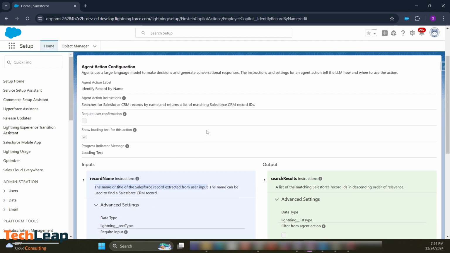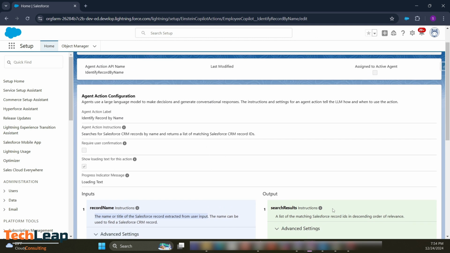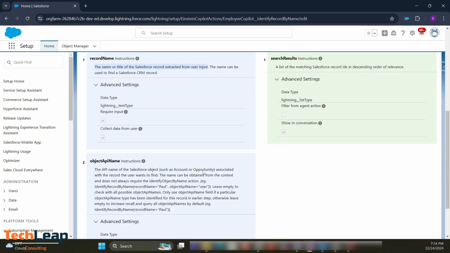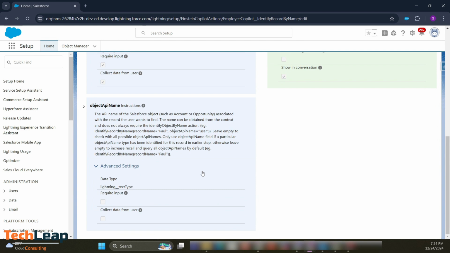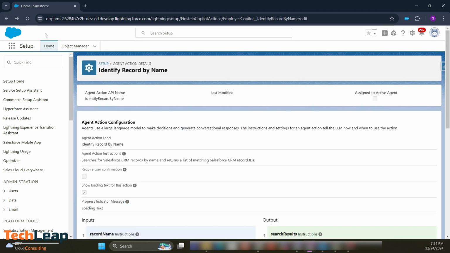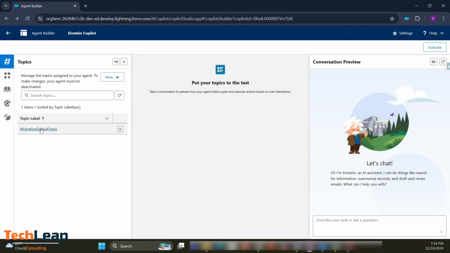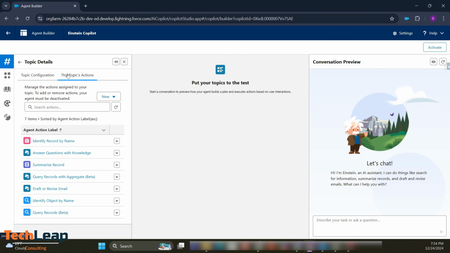One is the record name. What it means is that if you provide the name or title of that particular Salesforce record, it can find a related Salesforce CRM record, right? So what does it mean? It can be a record of any object type, and it will be able to figure it out based on the name or title of the record. It can be an opportunity, an account, a contact, whatsoever, right? I just have to say the name and it should be able to figure it out. So we're going to look at the bot and see how that turns into an actual interaction.